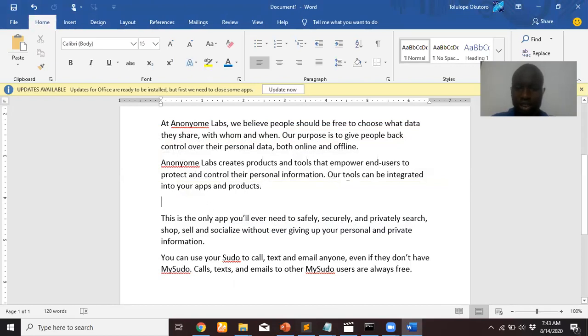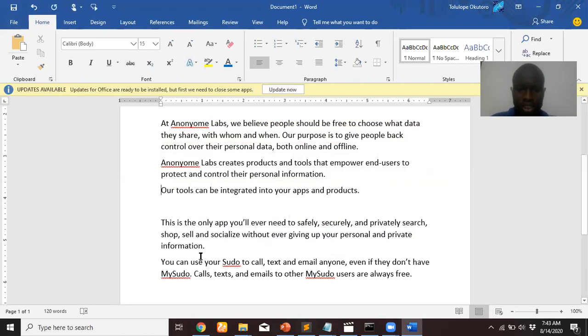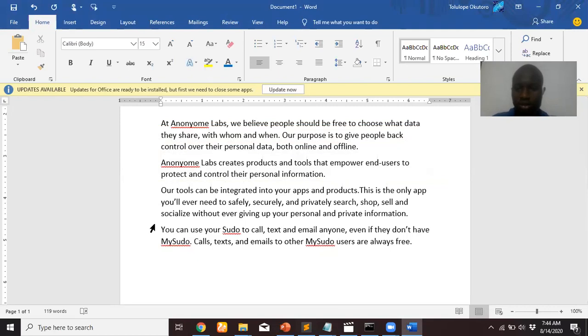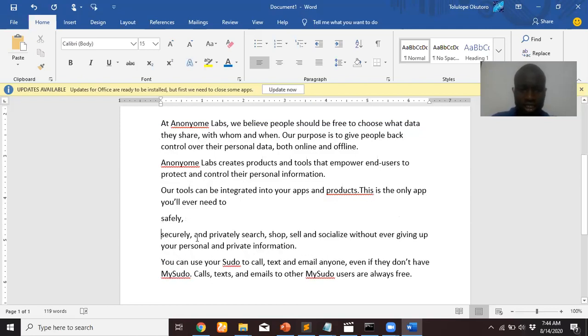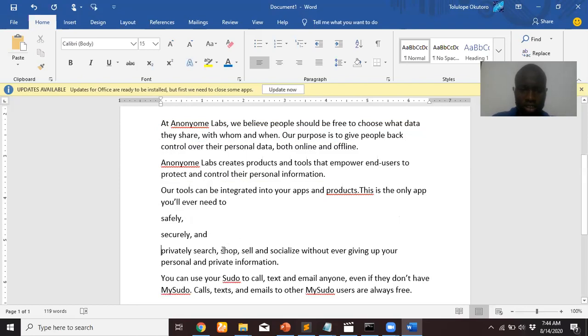Okay, let's come down so we can begin to read and edit. Our tools can be integrated into your app and product. Let's come down here. "These are the only app you will ever need to safely secure." Let us just use this and play around with it. From that tool, you can begin to create different lists and different information. We itemize, bullet list, and all this.